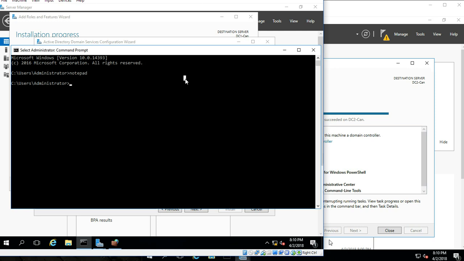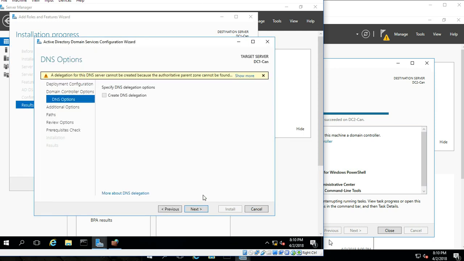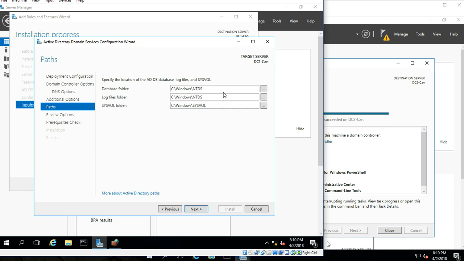Okay, there's that. Confirm, next. DNS, okay, and we can pretty much continue on here. So this process just took a second. It did a query to try and find out if there was an available NetBIOS name. So I'll just accept that default. And I'm going to accept the default path here for the database and logging location.